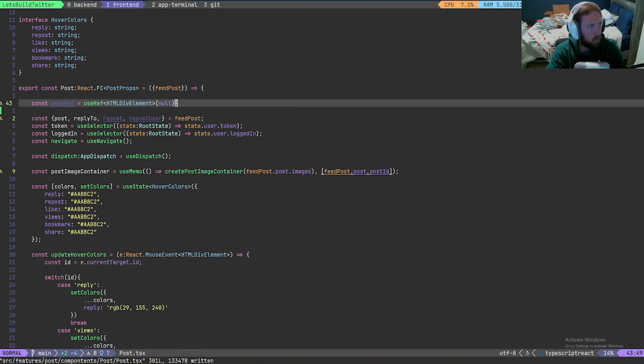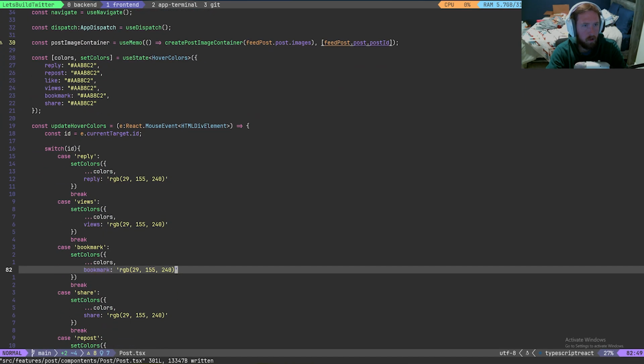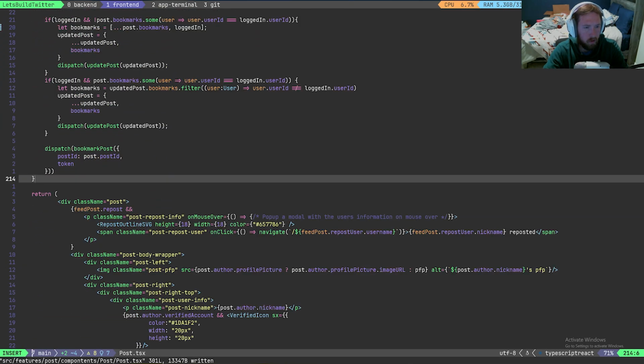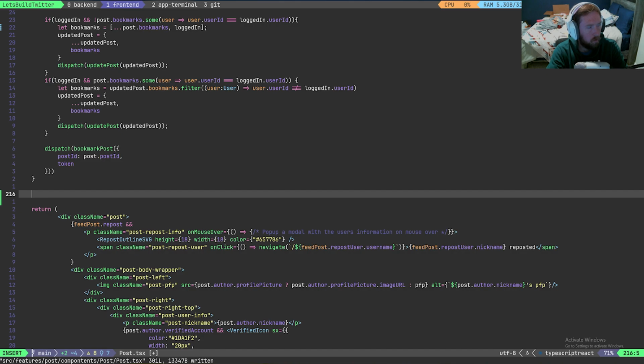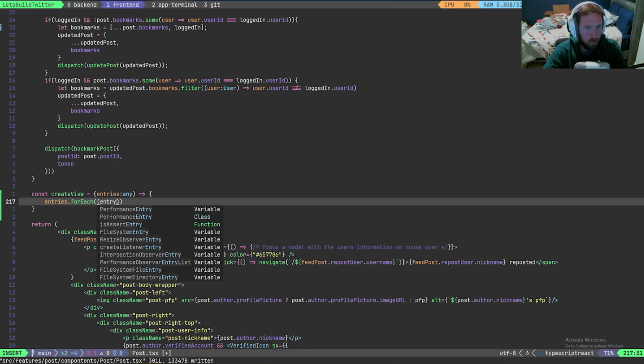Next, we want to create a function called createView. So let's go down to the bottom of all of our functions. So now we'll say const createView is equal to, we need to pass in some entries, type any. Probably not the best way to do this, but it is what it is. And here we'll say entries.forEach. So for each entry, we're going to pass entry of type any, and we're going to have a callback function.